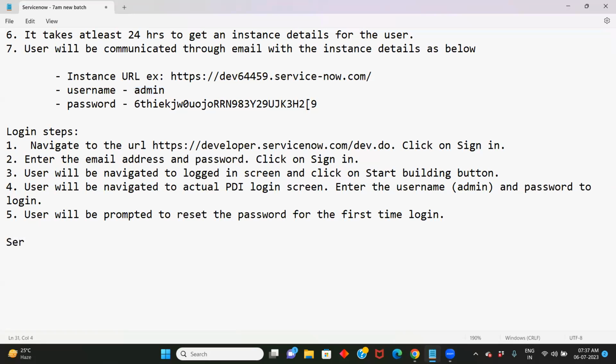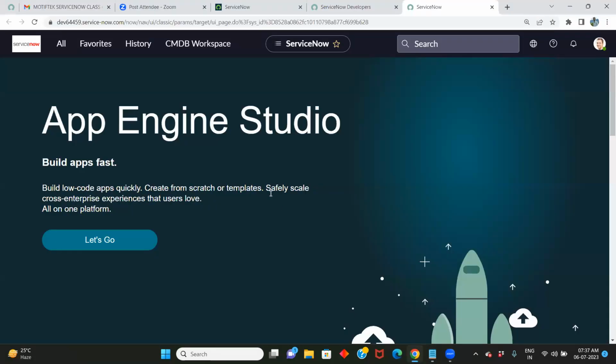ServiceNow home screen elements. Okay. So ServiceNow UI home screen elements. So this is our first topic. As part of this topic, we'll understand each and every element, each component present on this home screen.